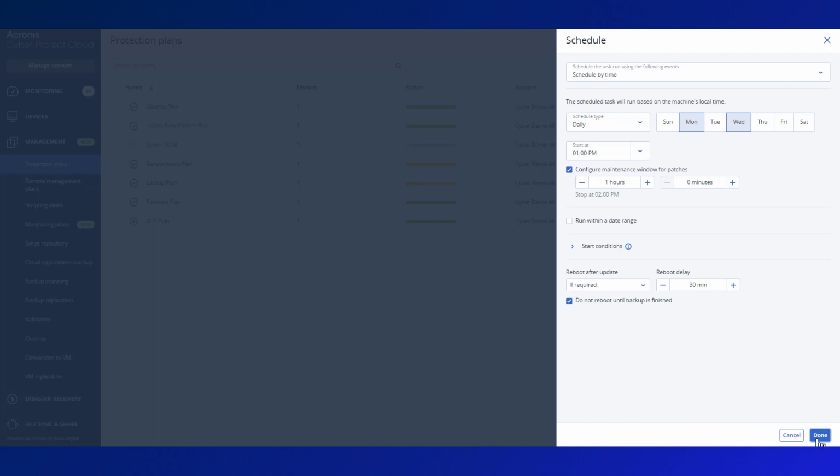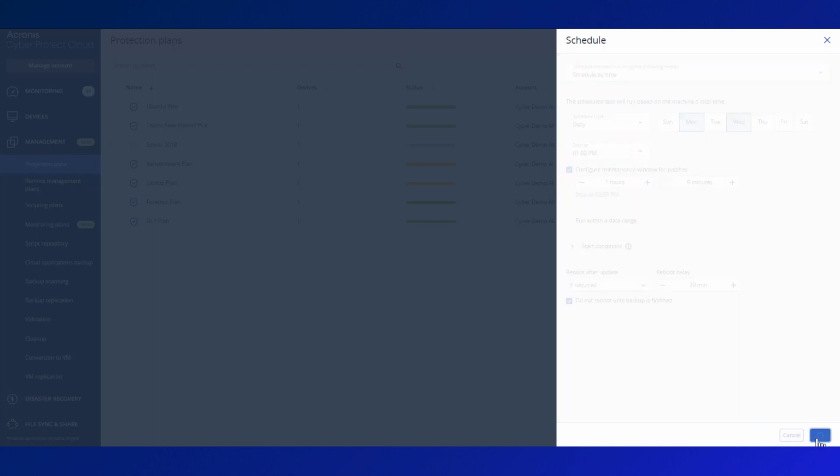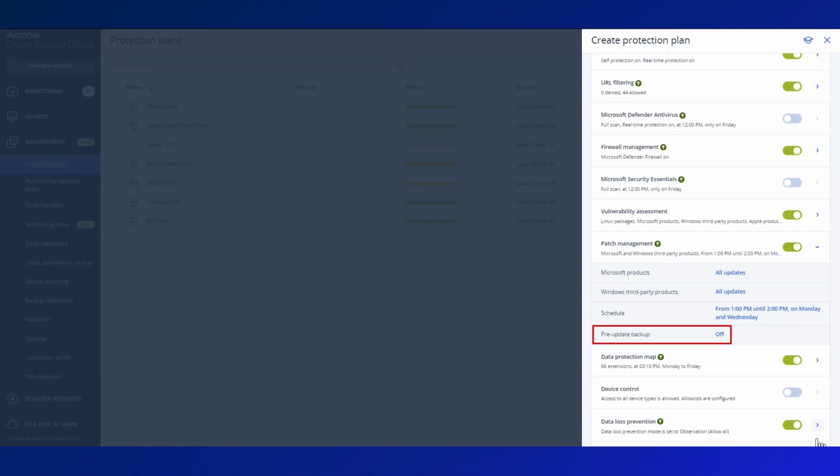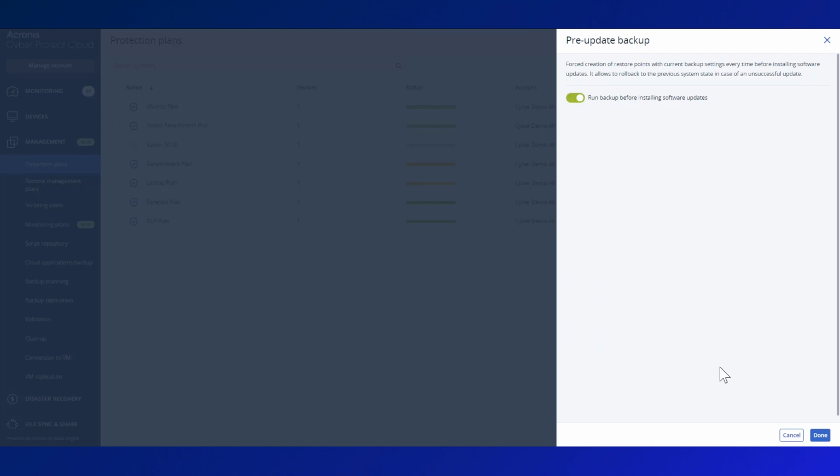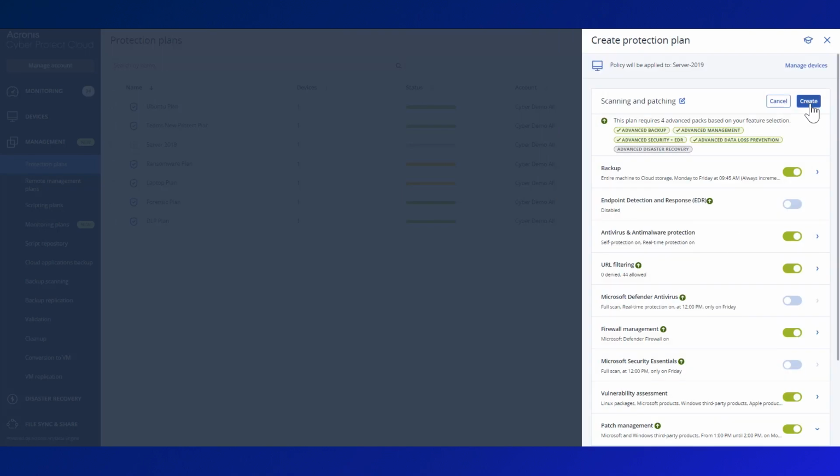To eliminate the risk of any bad patches rendering systems unusable, there's a unique functionality offered by Acronis Cyber Protect Cloud that can be enabled, the pre-update backup, which automatically creates an image backup before the patch is applied.